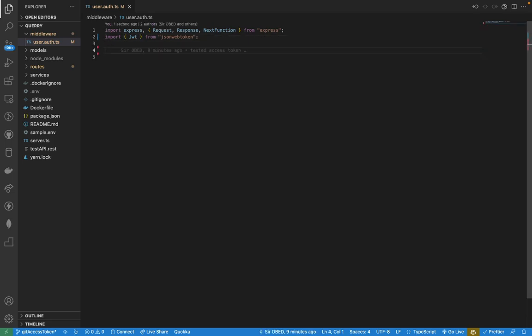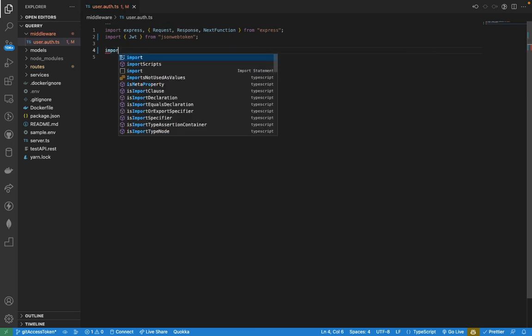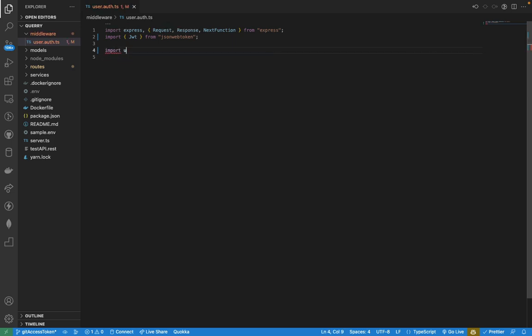I also have to bring in the user model, which is already created, because I'll be checking who the user is, if the user exists in the database, and checking if the payload which we are getting from the token is valid and is in our database. So for that, I have to bring in the user.